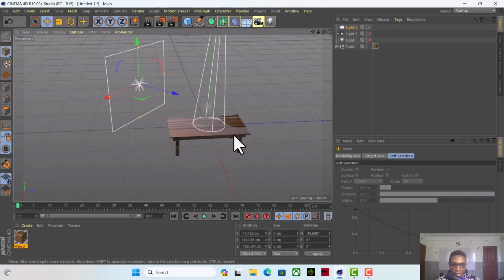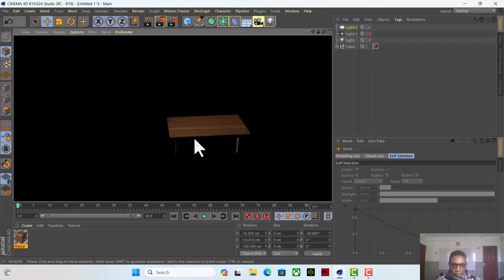So now my red light is lighting up this particular part. Let's render this and see. So I render this, can you see? Now it covers all this part, but it covers that particular area that it is actually shining towards.